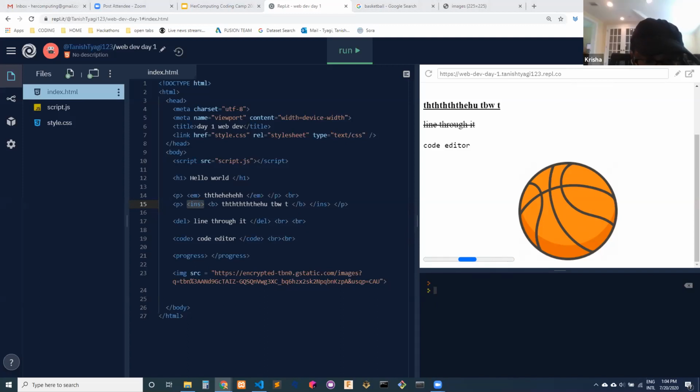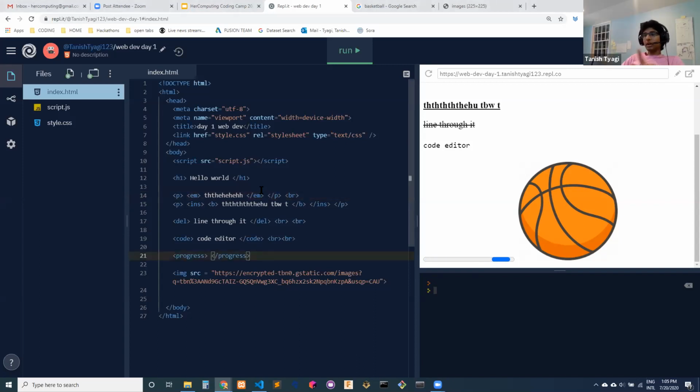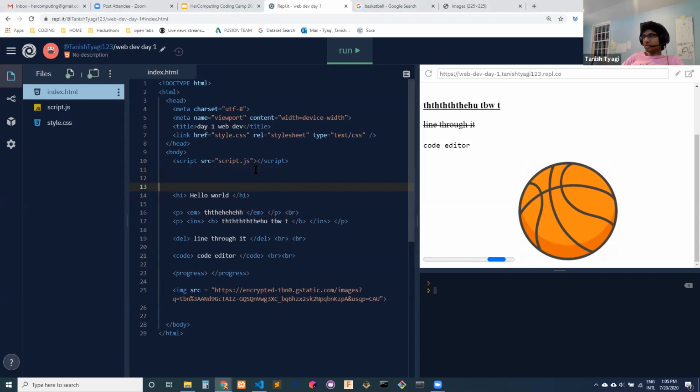Did we learn how to do italic yet? Italics, yeah. Italics is EM. Okay. Right, I got that. I'm just labeling each one so I remember. Okay. Oh, I forgot. We should probably cover comments in HTML.